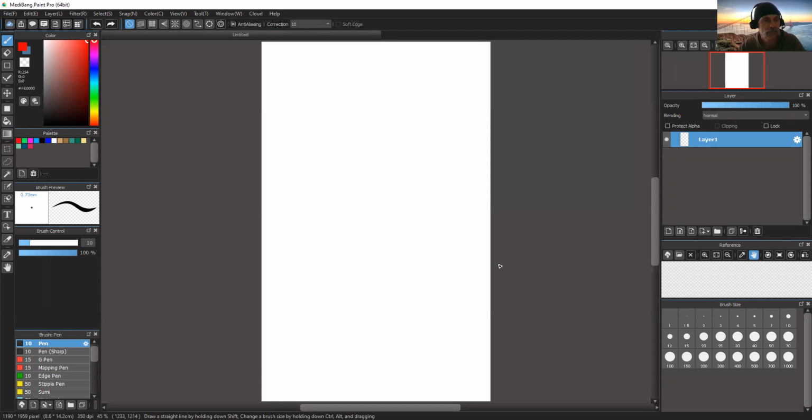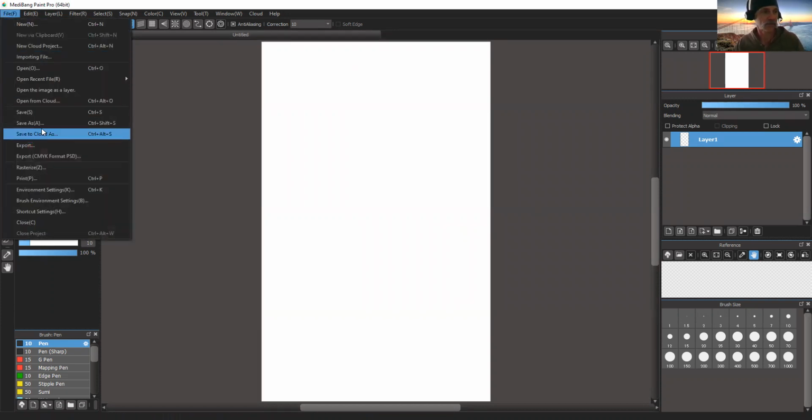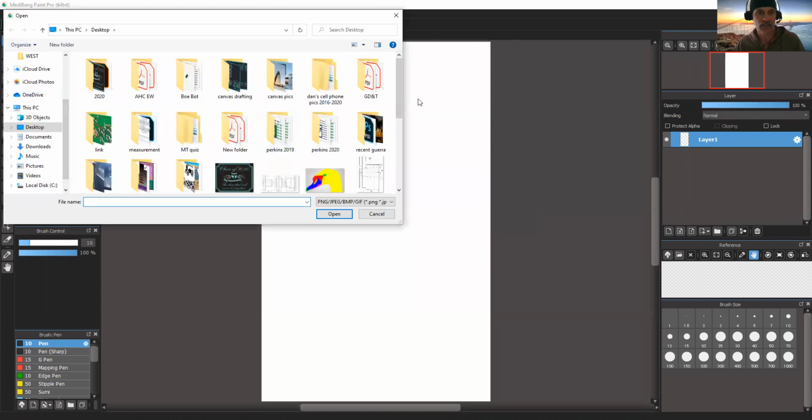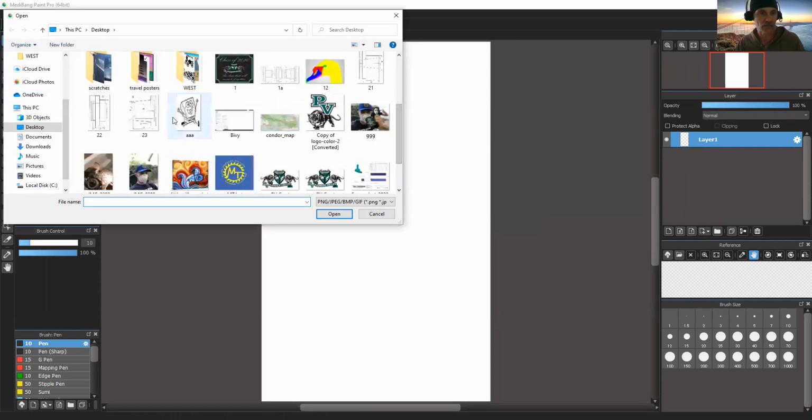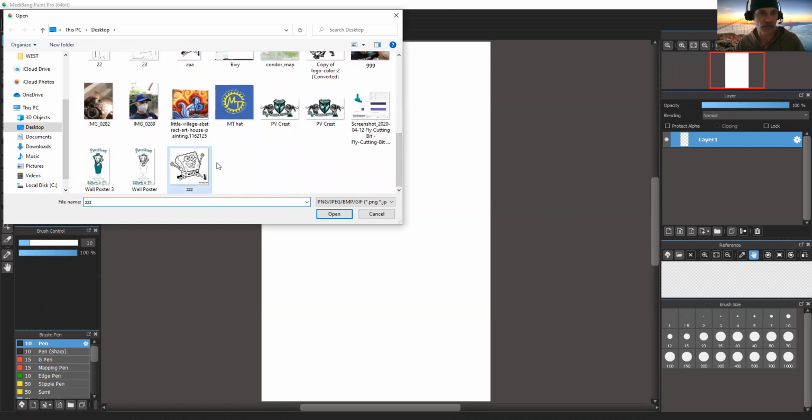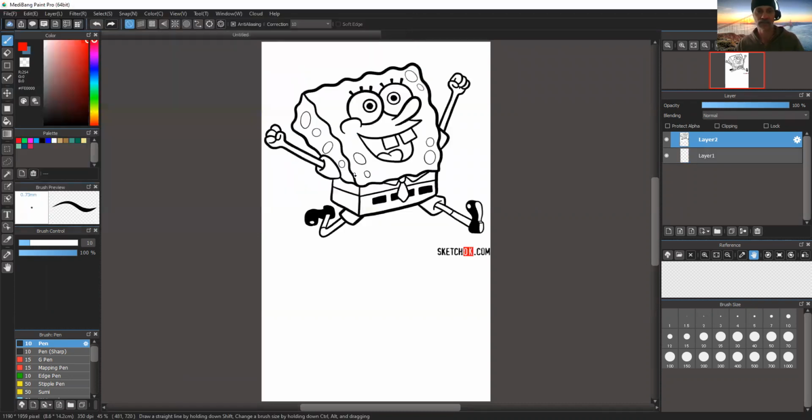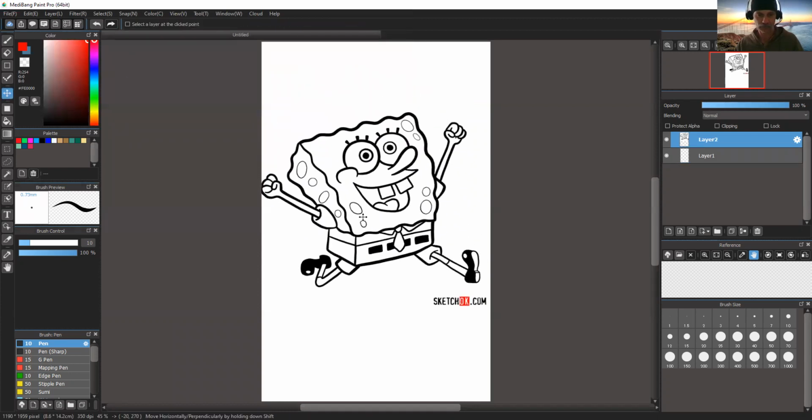On this tile, I'm going to place the image I'm going to use for my pop art assignment. And I'm going to use SpongeBob SquarePants. So open the image as a layer. Find SpongeBob. Just grabbed him off the internet. It's a pretty high quality photo. As you can see, the line quality is really good.